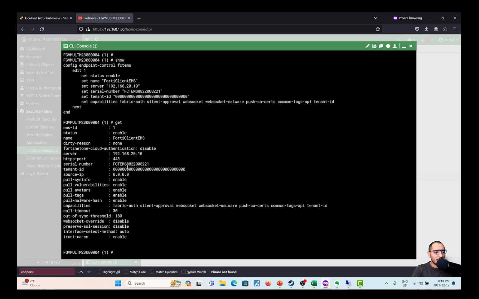Now, one thing to keep in mind, there is a source address or source IP. You can specify the IP address of the FortiGate where you want this connection establishment to be initiated from. So in our case, it's 0.0.0.0. FortiGate is going to pick the IP address that belongs to the FortiClient EMS network, which is 20.254.